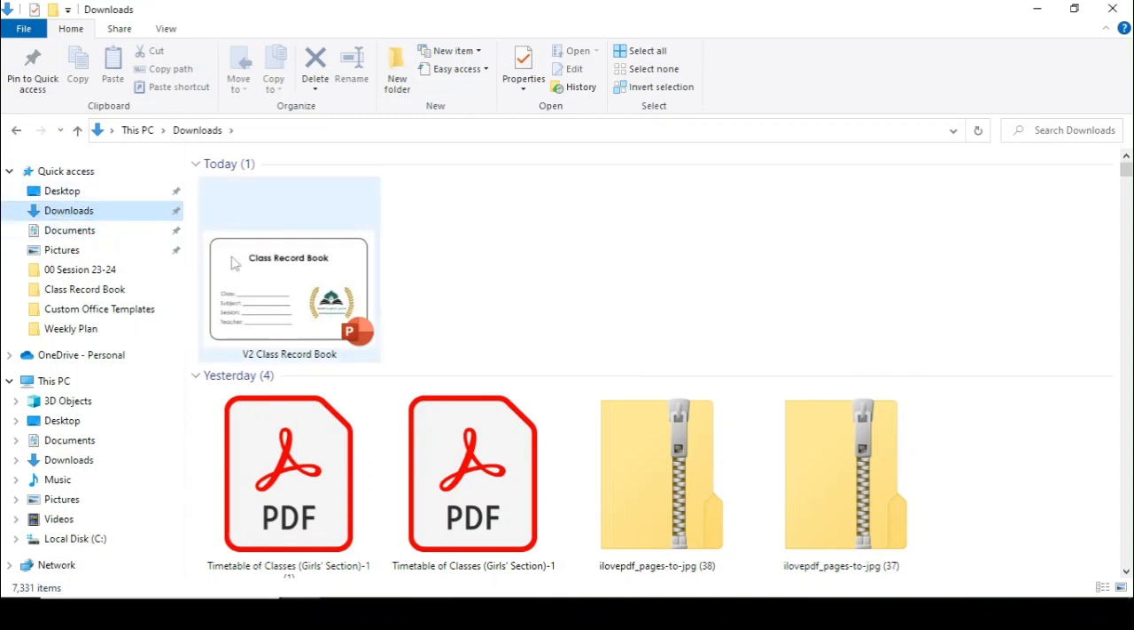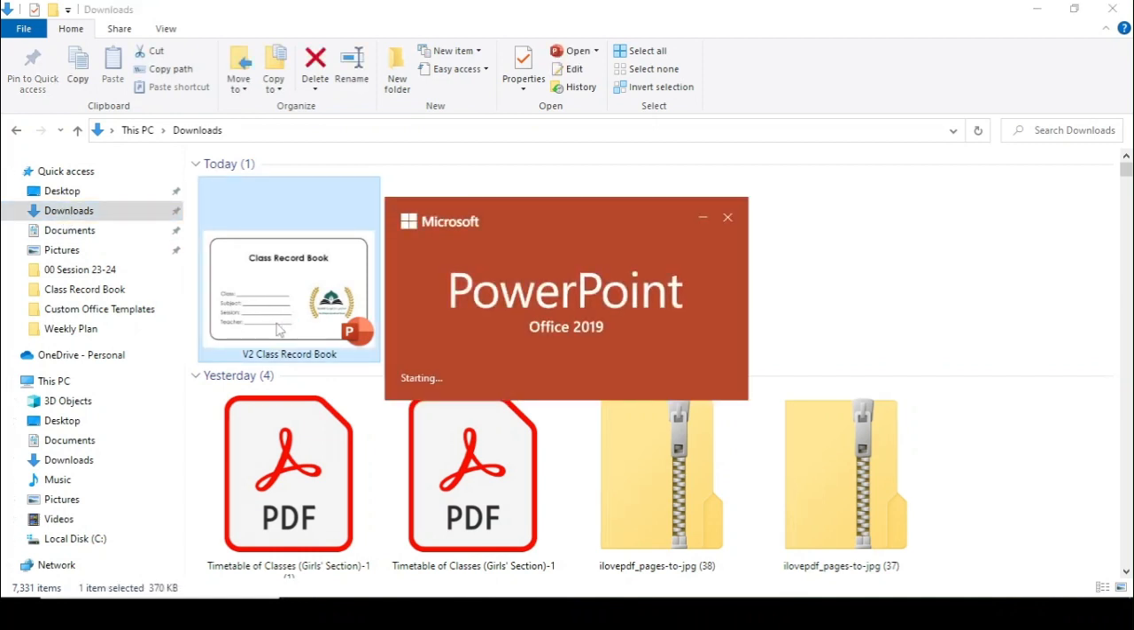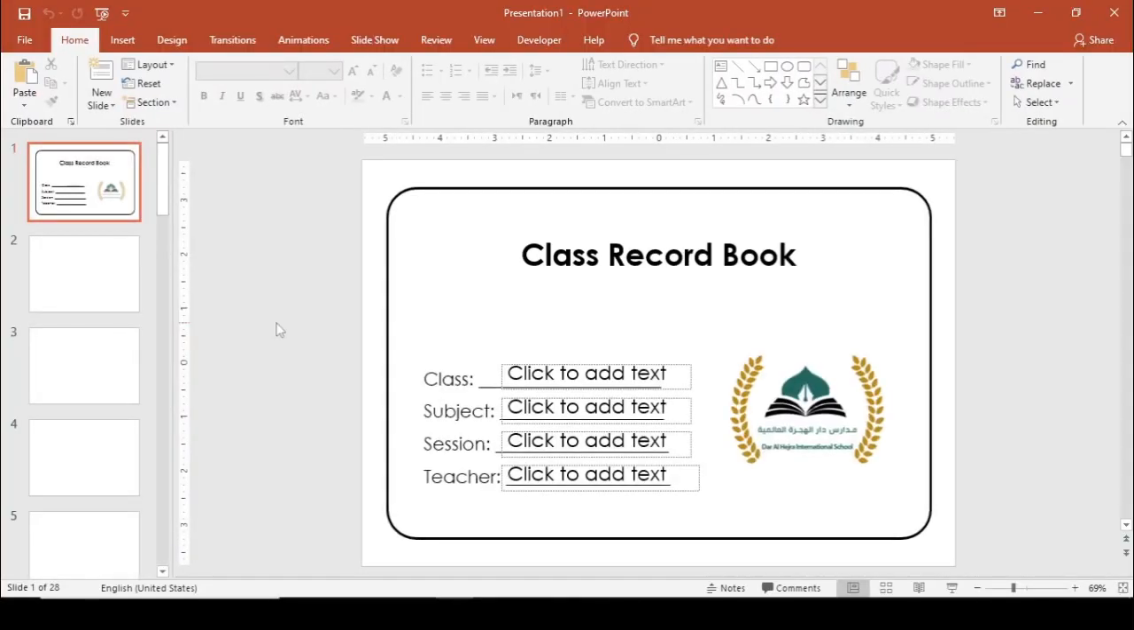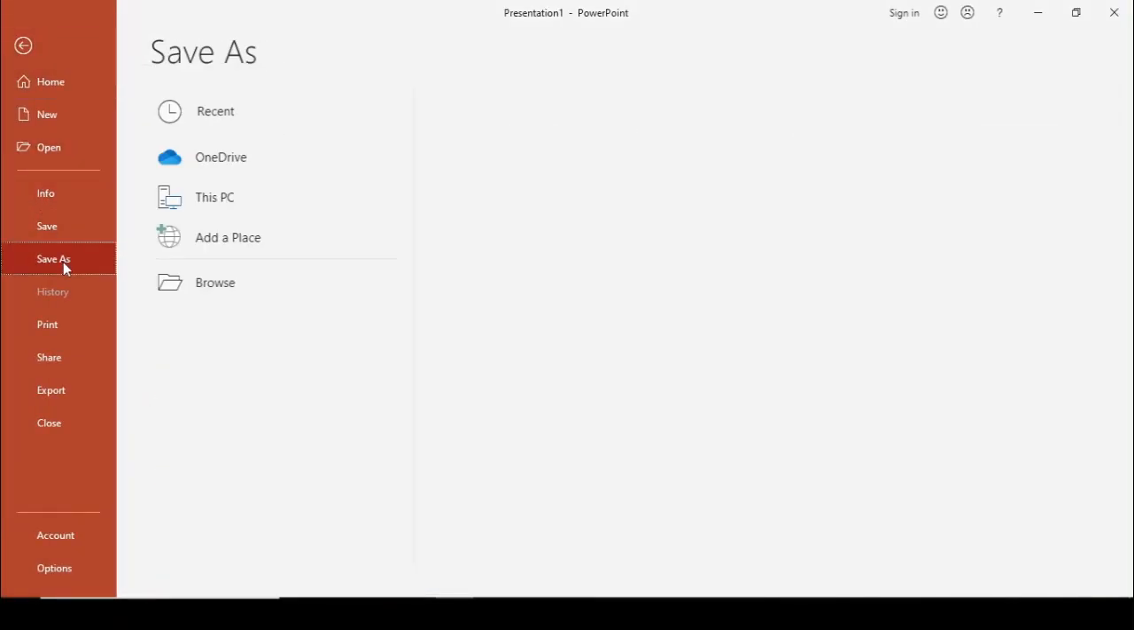Once you have downloaded the PowerPoint template, it will appear in your downloads folder. Just double click it. I would suggest that before you start working on it, save it as a template. And how can you do that? You need to go to File and then Save As.